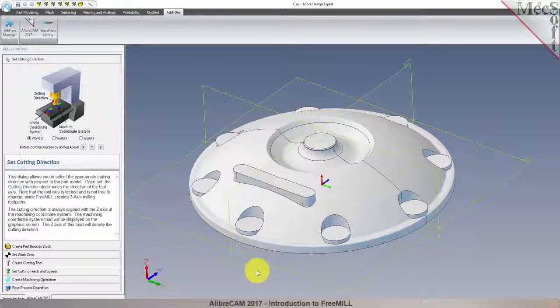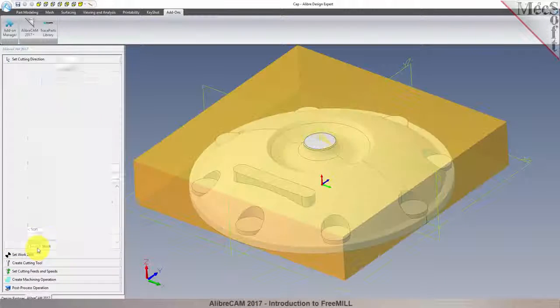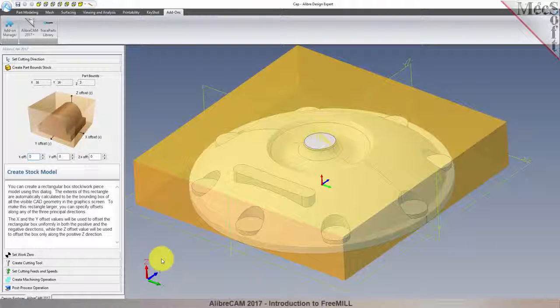Now we move on to the next tab in the FreeMILL wizard, called the Create Part Stock tab. We use this tab to define the stock material or the workpiece that the part will be made from. FreeMILL looks at the part geometry and creates a minimum box that it uses as the stock material. The dimensions are shown in the Part Bounds section here.